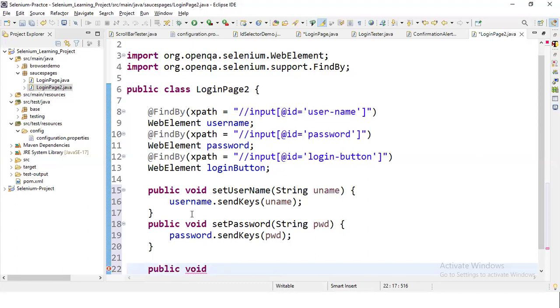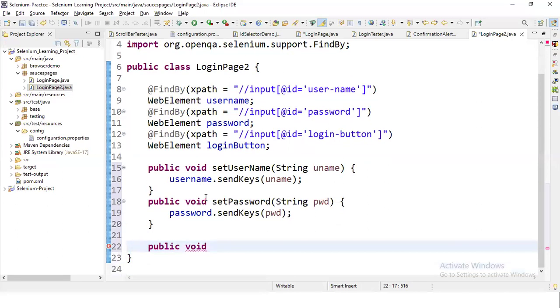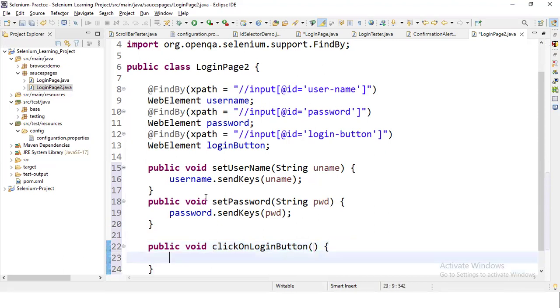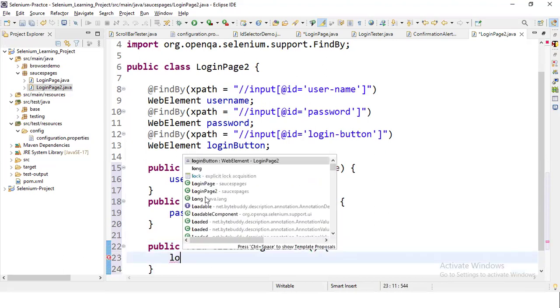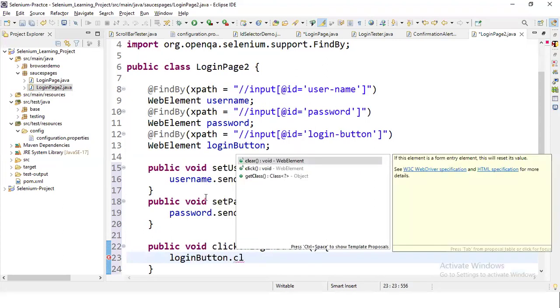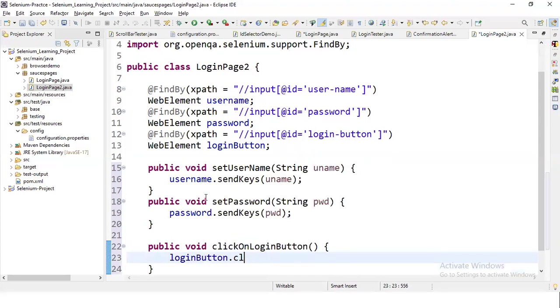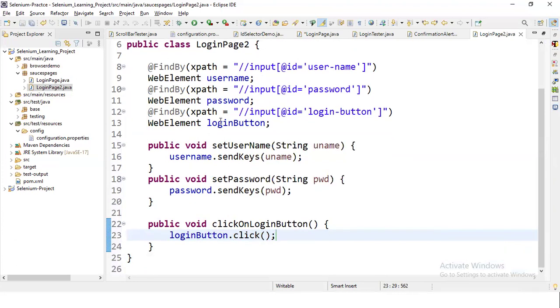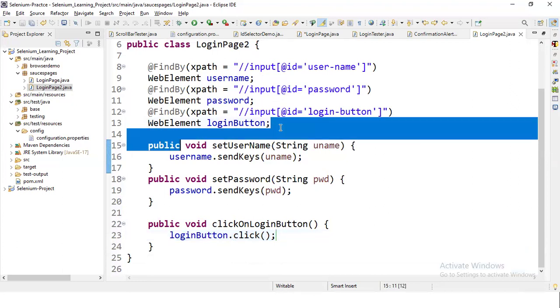Public void clickOnLoginButton. Which action? Click on login button. So now here you can specify the action. What is the button name? Login button. Dot, you can perform the click action. And after that, once you have defined this, then you need to define a constructor.